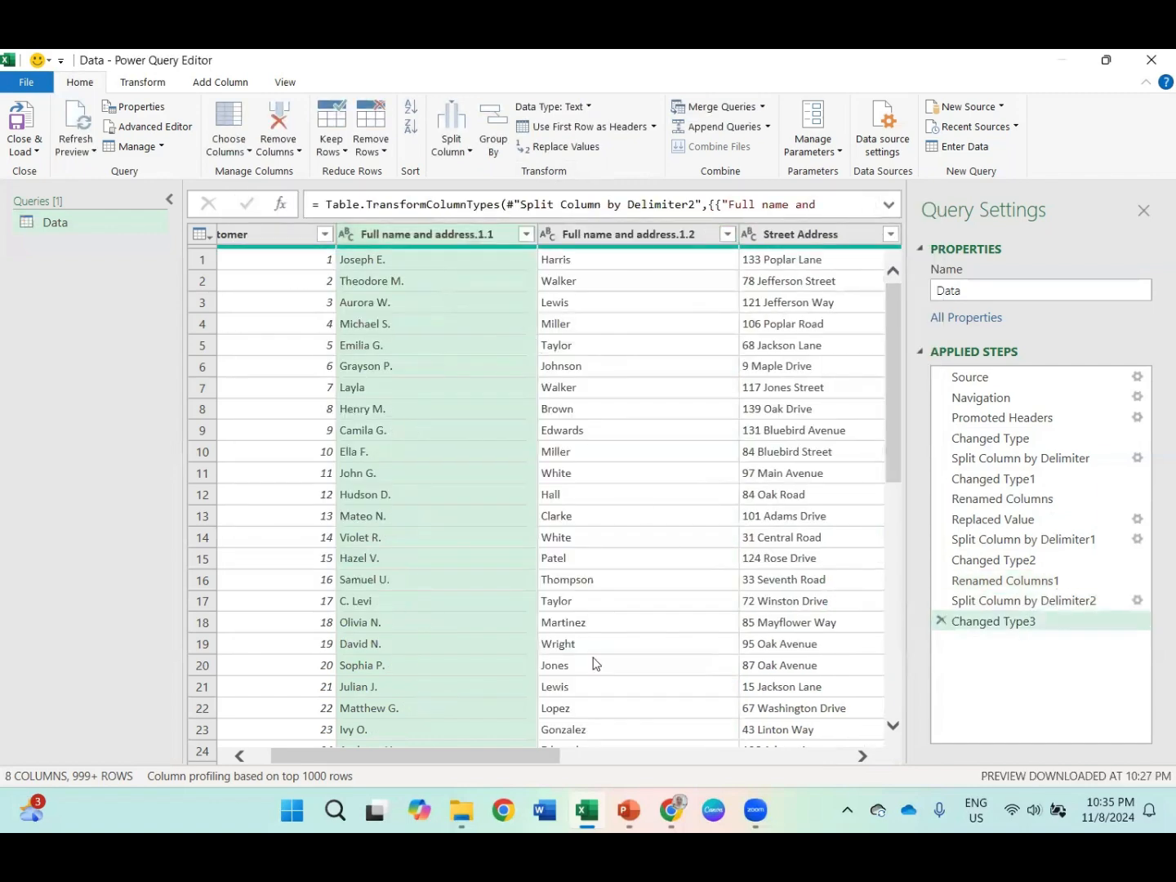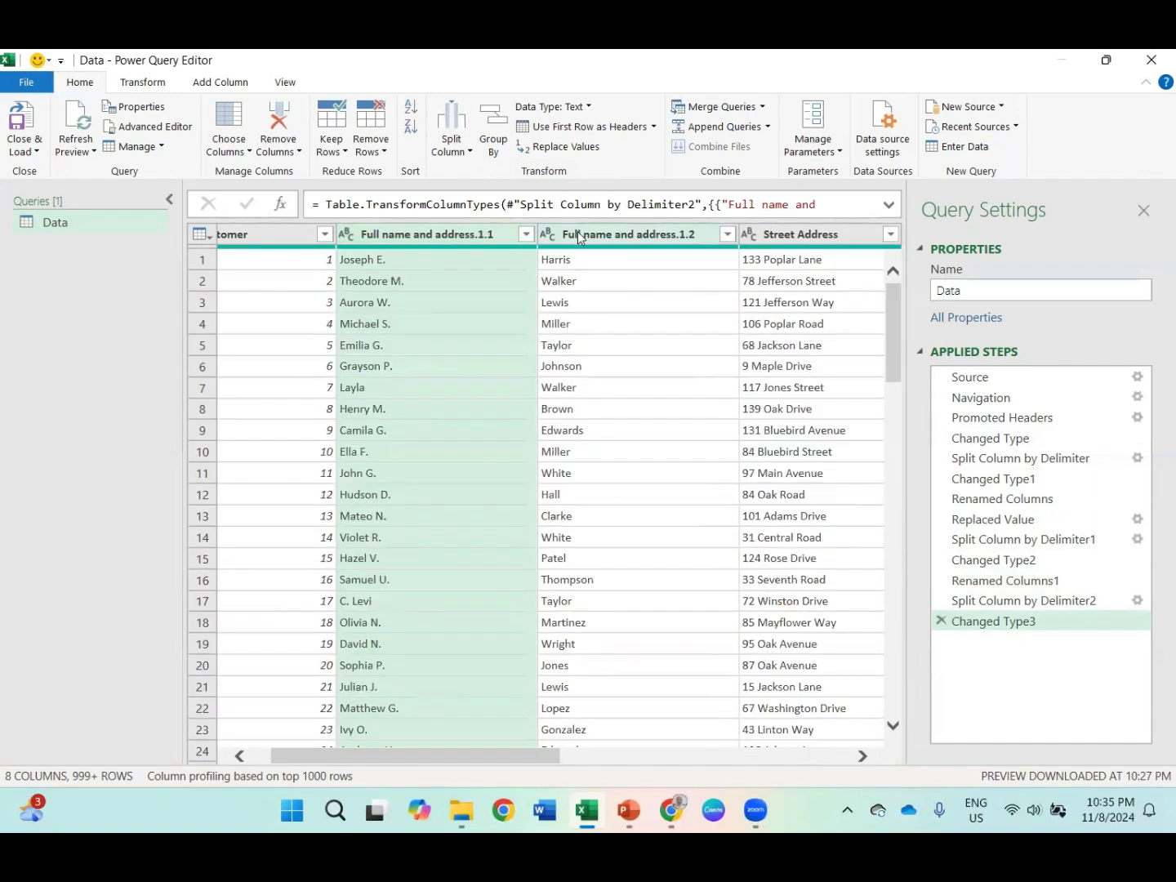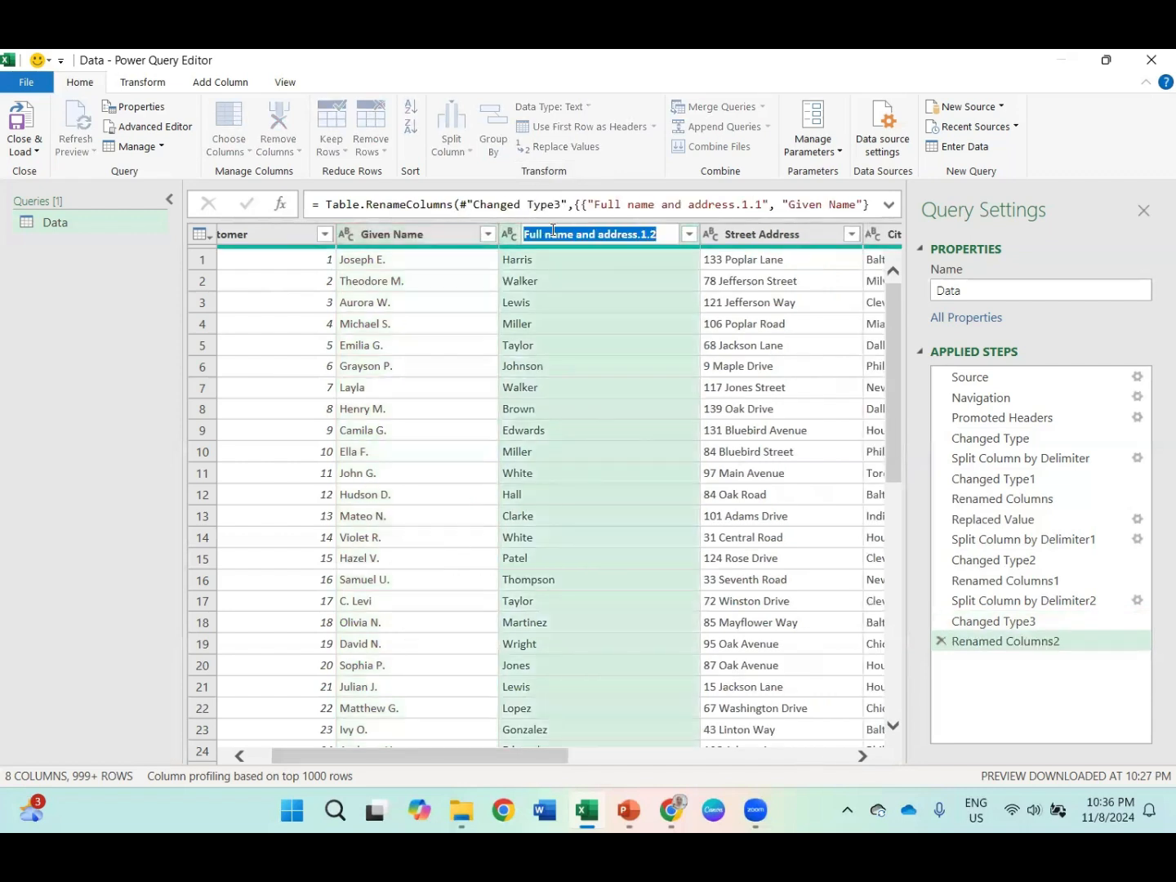So now this is all the surname here, in the second column. This is the surname and this is the given name. So we rename this as given name and surname.